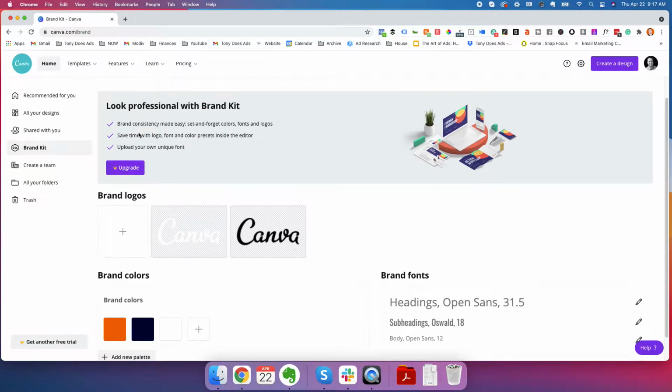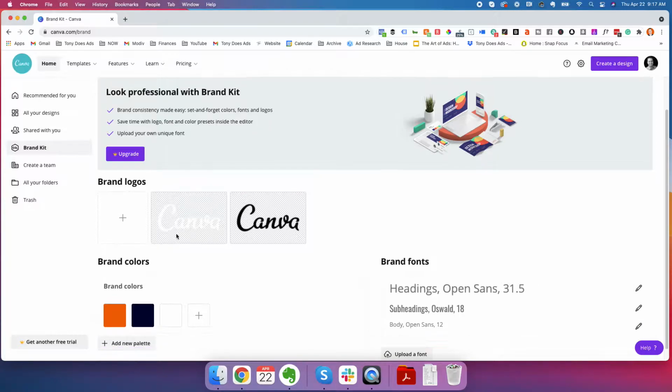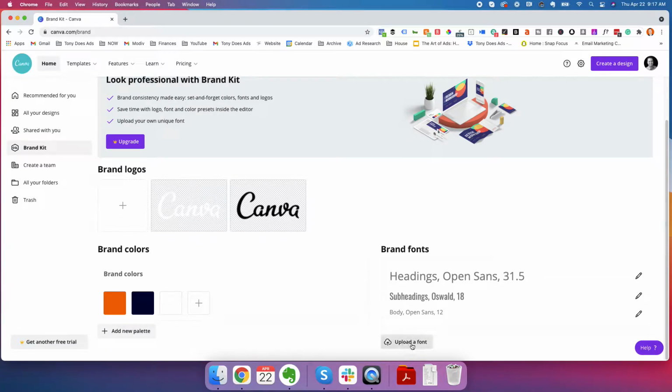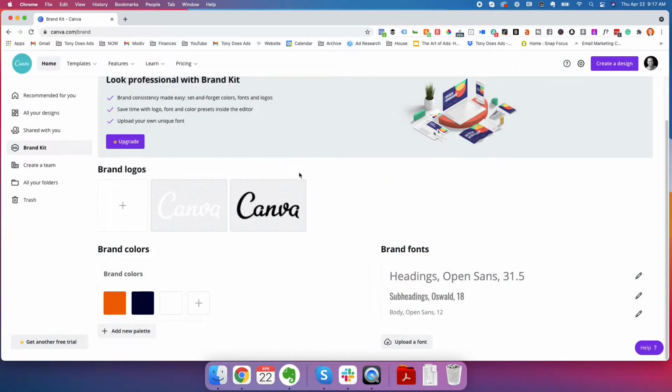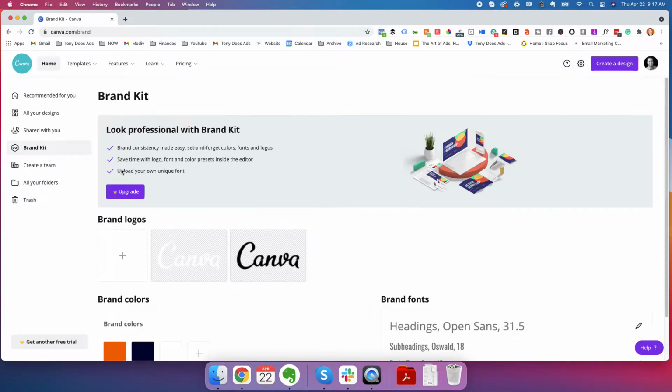Okay, so if you upgrade though, you can see here some of the things that you can get. They have a lot more different palettes that you can create, and you can upload your own unique fonts too. You can see this upload a font here, they'll make you pay for that. So you'll see on the free plan different areas where you'll have to pay for different features, but I'm just showing you the free stuff right now. So yeah, uploading a font, that's one of the paid ones.